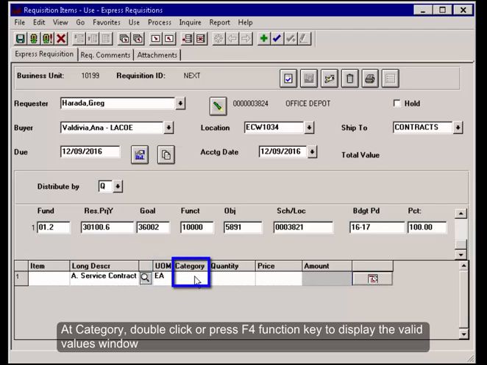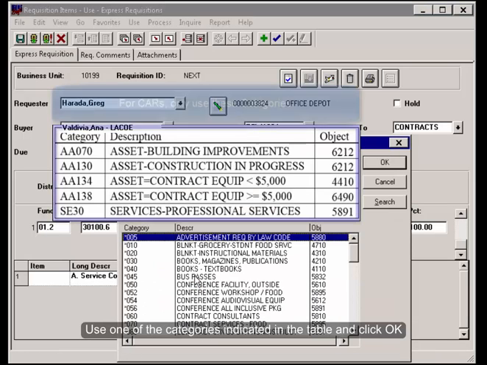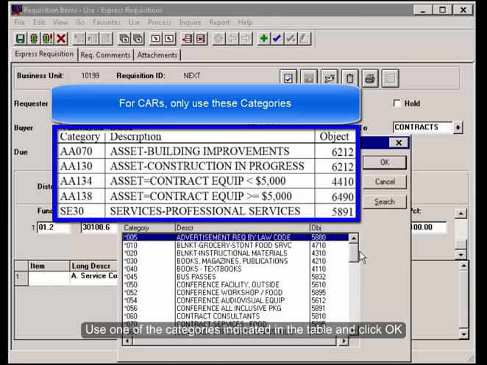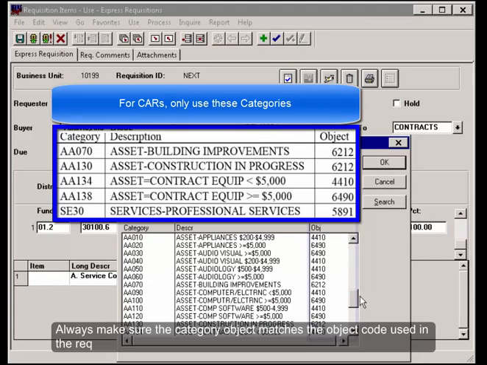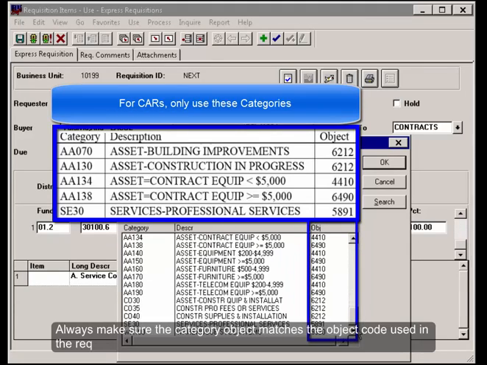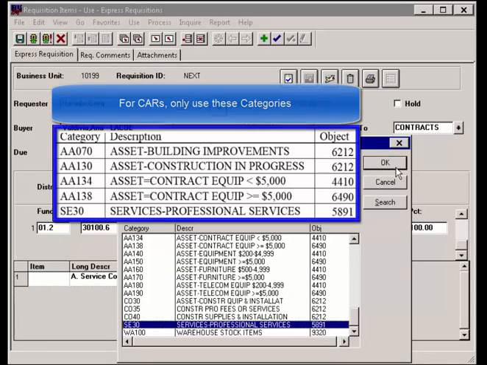At Category, double-click or press the F4 function key to display the valid values window. Use one of the categories indicated in the table and click OK. No other categories are appropriate for CARs. Always make sure the category object matches the object code used in the req.